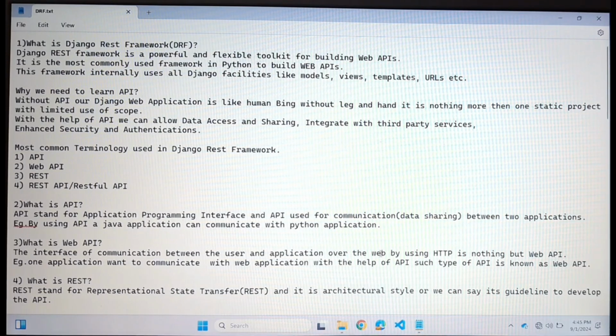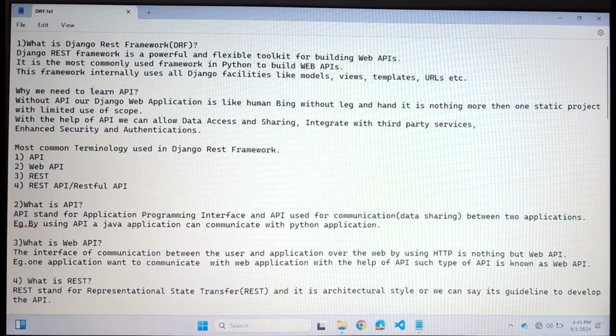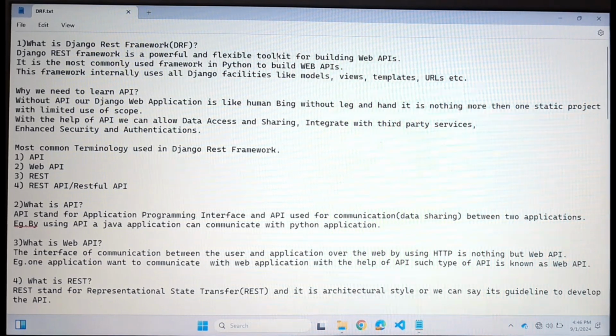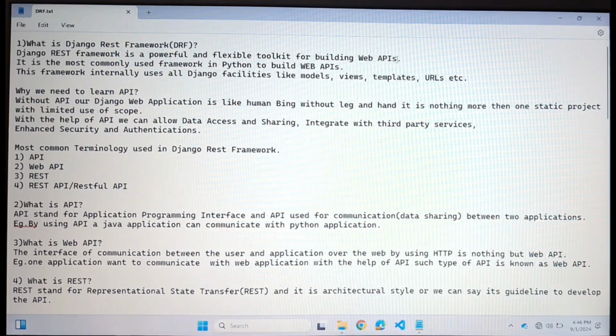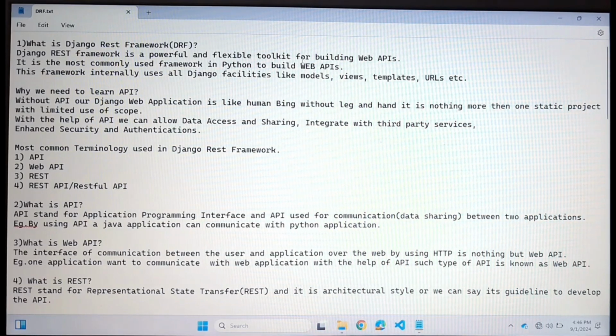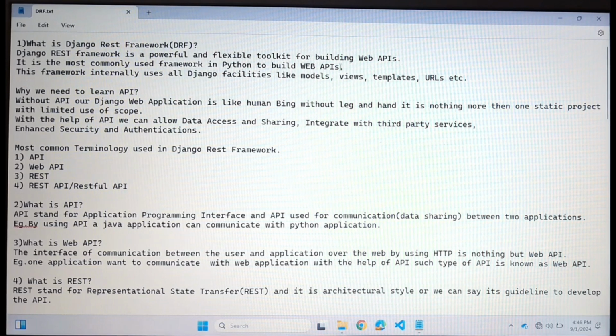So let's start with the introduction part: what is the Django REST framework and why we are using it. First of all, what is the Django REST framework, which is also known as DRF? The Django REST framework is a powerful and flexible toolkit for building web APIs. Don't worry about what web APIs are. In this video, we are going to discuss all the terminology in detail. So just focus on the definition: what is the Django REST framework? It is a powerful and flexible toolkit for building a web API.